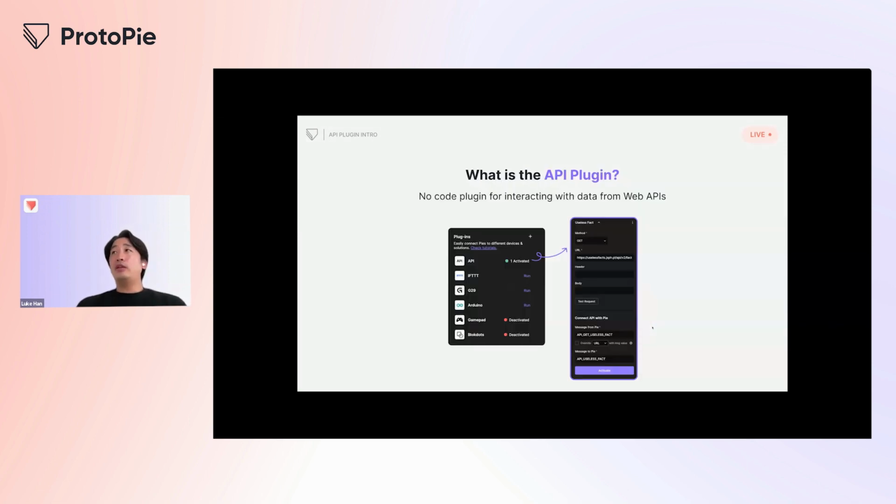So it's basically a no-code plugin for interacting with data from web APIs. We'll go into the details of how you do that, but think of web APIs such as Spotify, things like that, that you wanted to use with ProtoPie. Now you can do that without having to write any code using ProtoPie Connect.